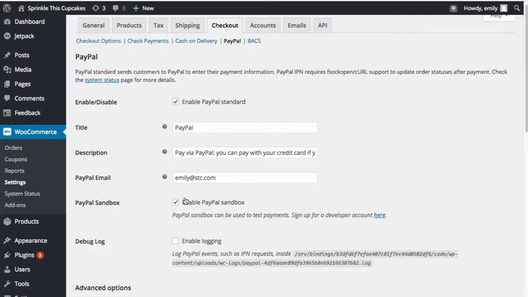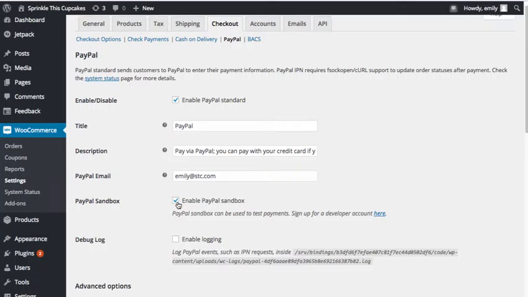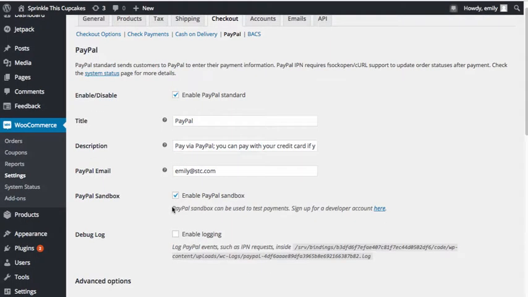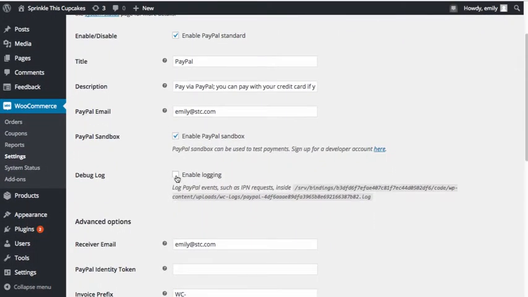Because I'm using the PayPal Sandbox, I've already checked Enable PayPal Sandbox. This is going to allow me to use test payments. You will, of course, want to turn this off once you're done using the PayPal Sandbox. But for our purposes here, we're going to make sure that this is checked so that we can test the functionality of our website. There is an option for you to debug any sort of problems that you might have.